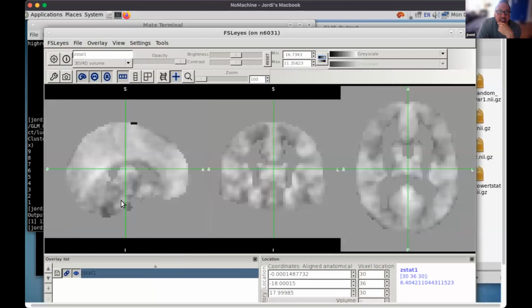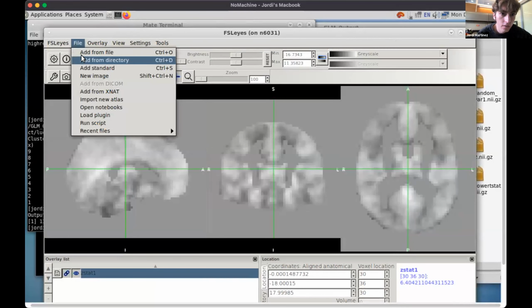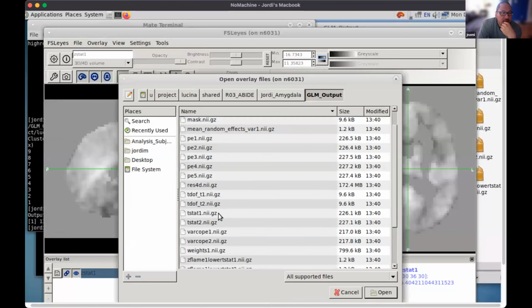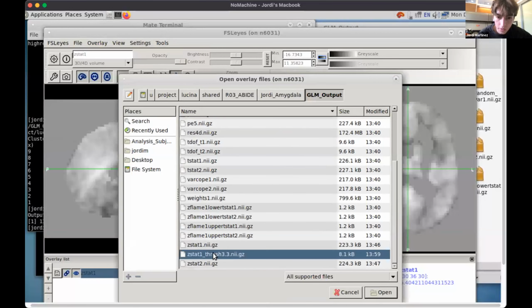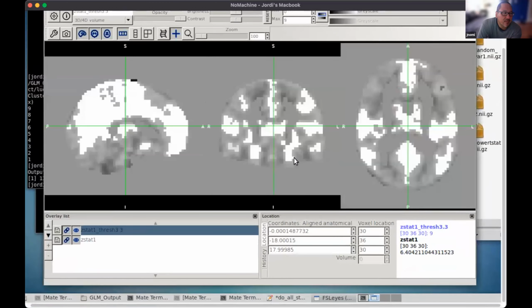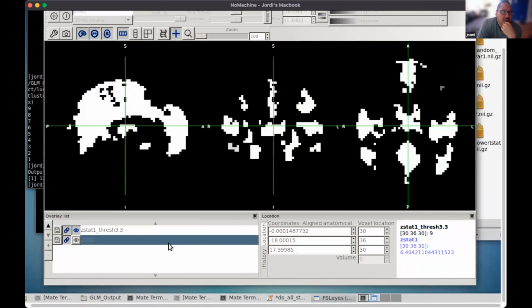Oh no, you want the ZStat? Go File, Add. And you want the thresholded one. This one? Oh yeah, the new one. Okay, now click on the eyeball for the ZStat1. So this is our cluster corrected file showing the areas that are significant, and it's everything significant. So we have really, really strong effects, which is really good.